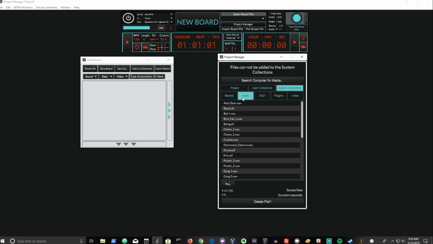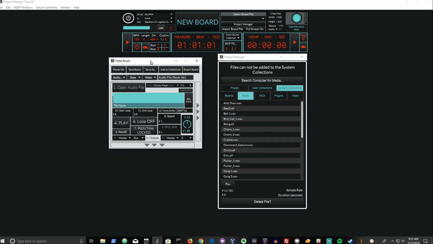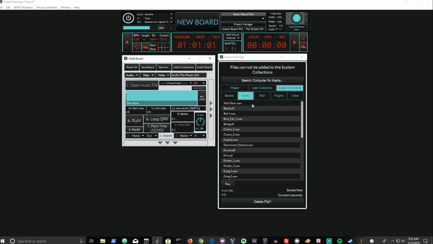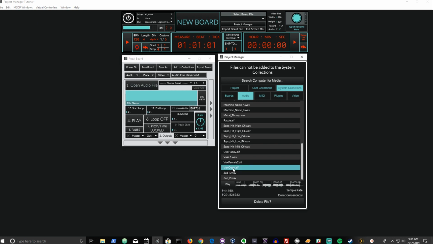If we want to bring a piece of media from the Project Manager into one of our modules, we first need to make sure that we have a module loaded that can use that type of media. Since there's a rather large sound library to start working with, I will load up an audio file player, and to add something from the Project Manager into the audio file player, all we need to do is find the file that we want, and then click and drag it and release it into the appropriate module. And we can see that it loads just like that.